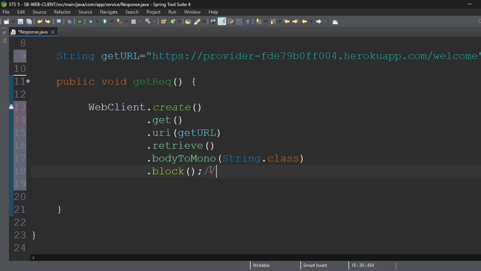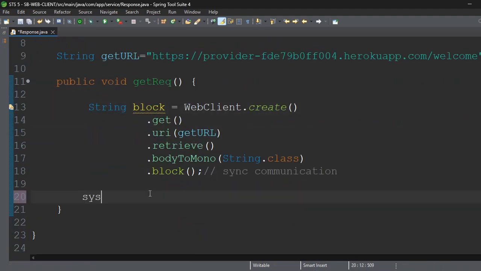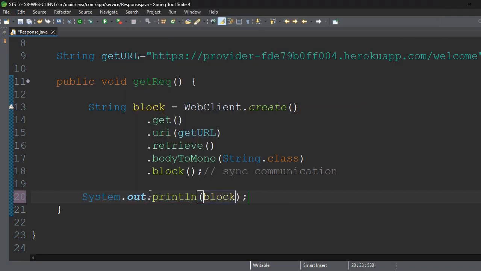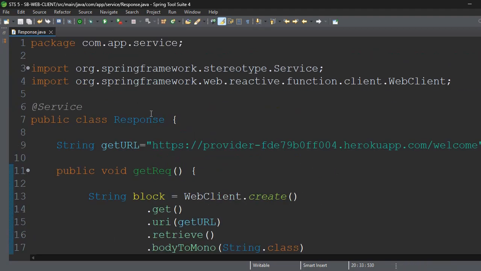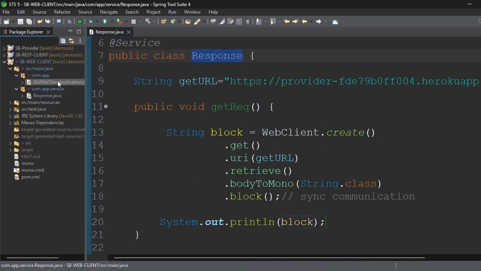This is synchronous, sync communication. Okay, this is sync communication. Now Ctrl+1, Enter. System.out.println of the block. Here the class name is the response. I am calling from the main method. I will call this one.